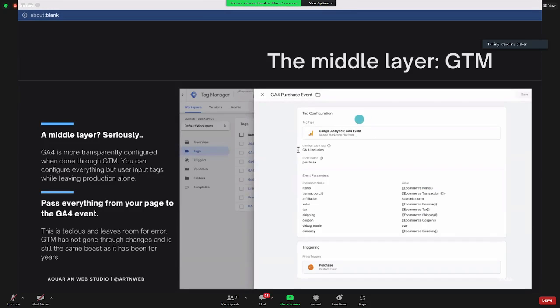Now, we've just looked at the data layer that pushes this purchase event to our analytics, but this isn't the last step. If you have your Google Analytics 4 set up through Google Tag Manager, which I recommend, you will need to set up the event to fire in the Google Tag Manager sphere because it actually stands between your website and your analytics.